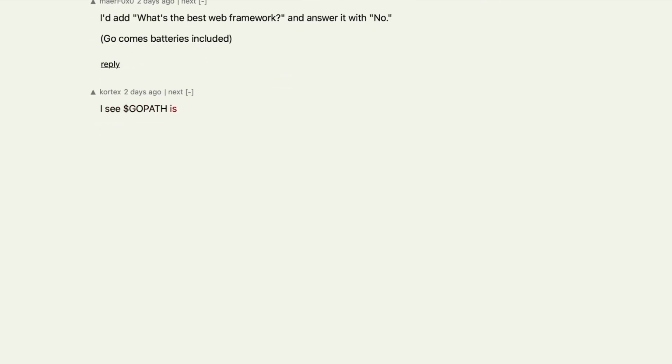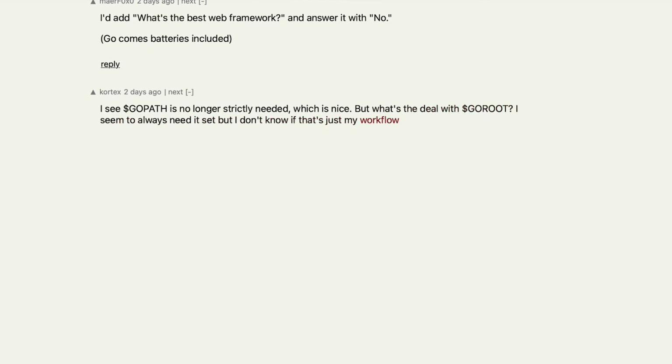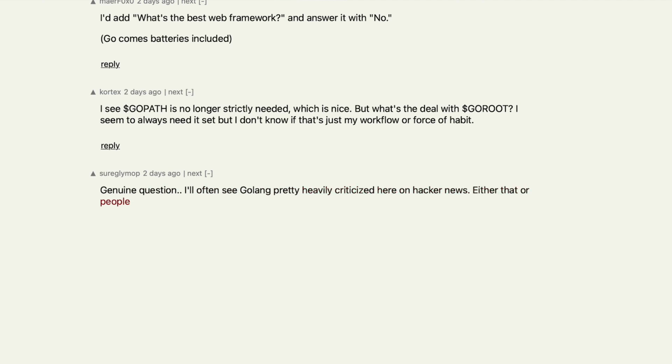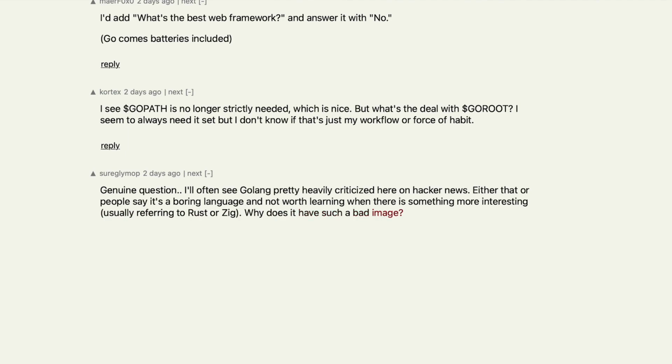I see $GOPATH is no longer strictly needed, which is nice. But what's the deal with $GOROOT? I seem to always need it set, but I don't know if that's just my workflow or force of habit. Genuine question. I'll often see Golang pretty heavily criticized here on Hacker News. Either that or people say it's a boring language and not worth learning when there is something more interesting, usually referring to Rust or Zig. Why does it have such a bad image?